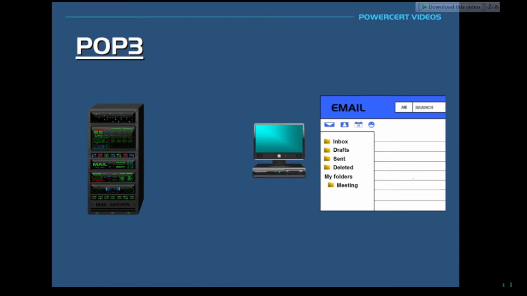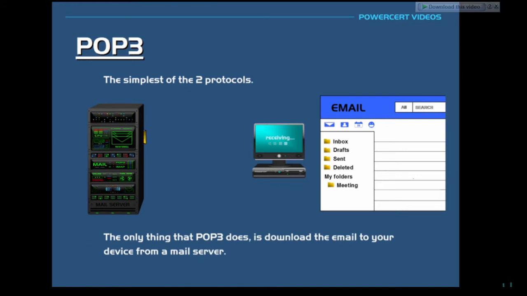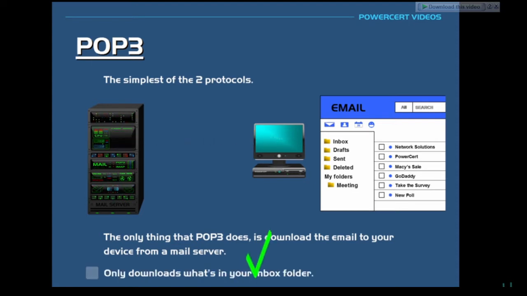Now POP3 stands for Post Office Protocol 3. Now POP3 is the simplest of the two protocols because the only thing that POP3 does is download the email to your device from a mail server. And it only downloads what's in your inbox folder, which is where your email is. And that's pretty much it. It doesn't download any other folders or their contents. So it doesn't download your sent items, your drafts, your deleted emails, and so on, because it only downloads what's in your inbox. And it doesn't do any kind of synchronization.